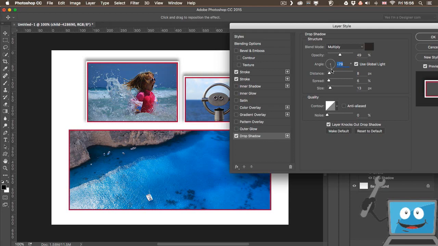So imagine the shadows going all kinds of different ways, different lengths, then it won't look natural. It won't feel like there is a light source that casts these shadows from the objects. So Use Global Light is definitely a useful feature.